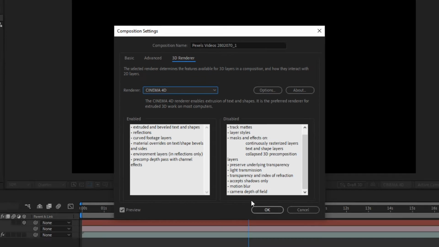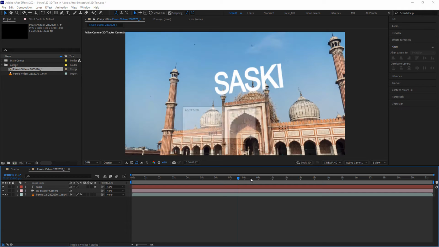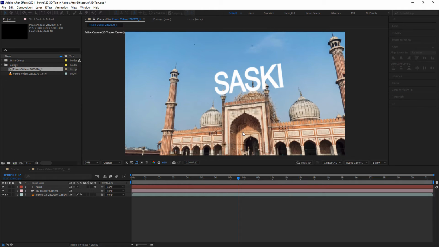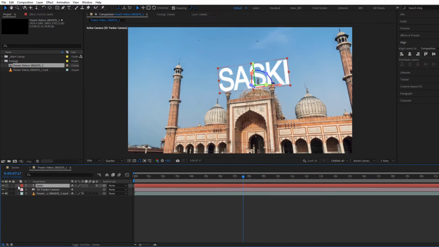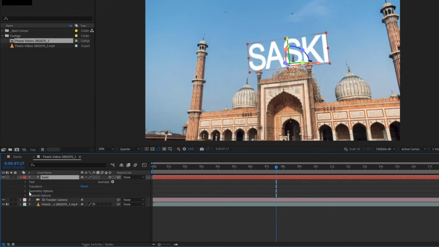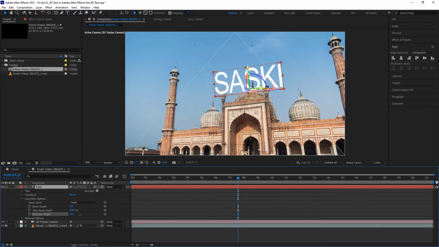In this scene, it's going to work fine. So I'm just going to click OK. Once you have changed the 3D renderer, if you drill down in the text layer, we have a property called Geometry Options, and that is enabled. So with our geometry options, we can now extrude the text. You can see what's happening there.